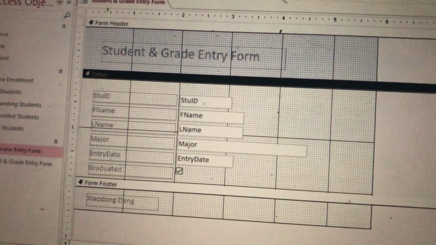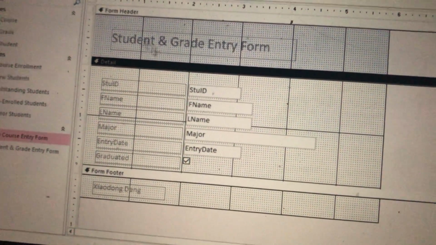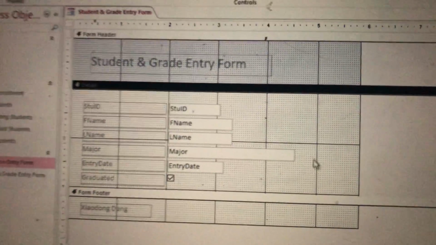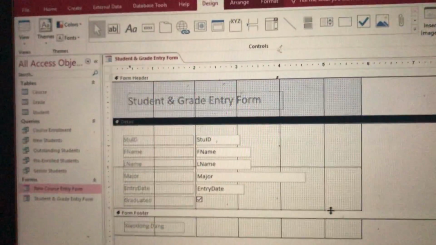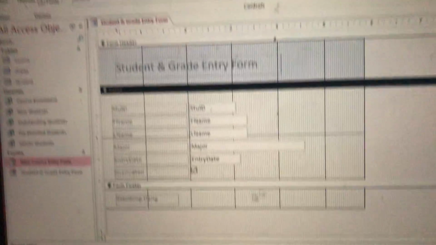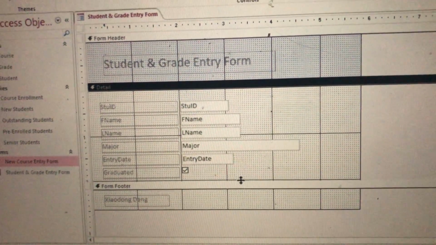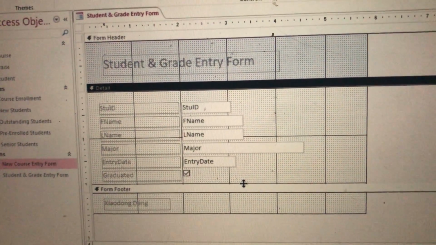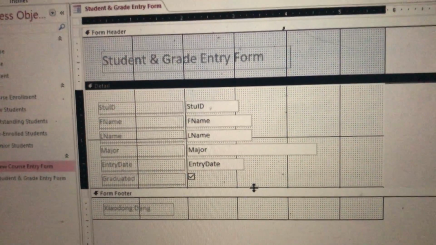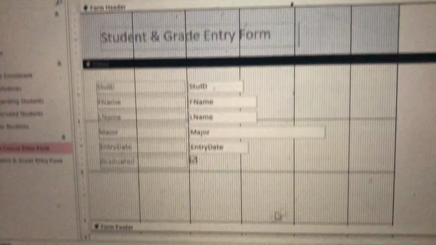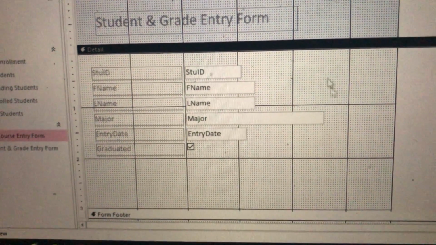Okay, so save the work. And we are going to build an embedded box. So we push this down, move the cursor above the form footer until you see the cross sign, drag this down. Create some space here.